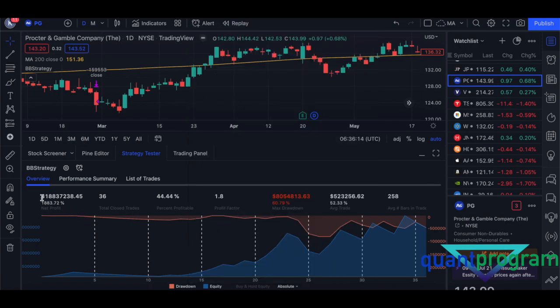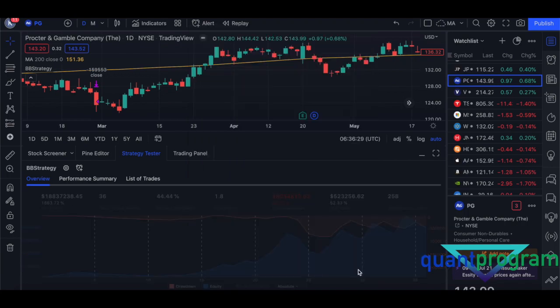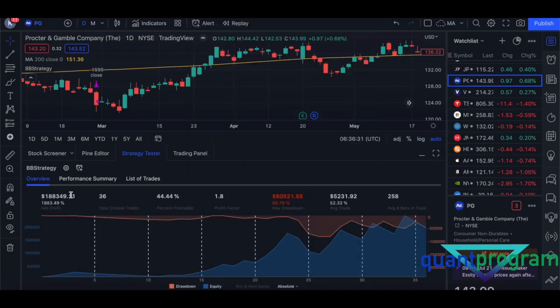So ignore the dollar terms. That is not correct, but the percentage terms are always correct. You can change this to, let's say, 10,000. I'm going to delete a few zeros here, like 10,000, and the value barely changes. The dollar terms will change, and the percentage change slightly changes because of rounding of the numbers, but the only thing you need to focus on is the net profit percentage, the percentage profitable, and the drawdown percentage.